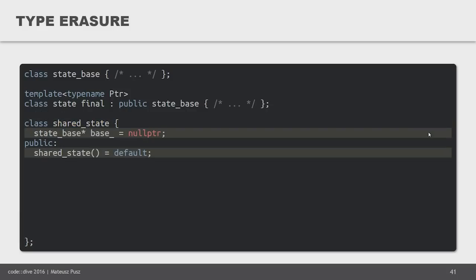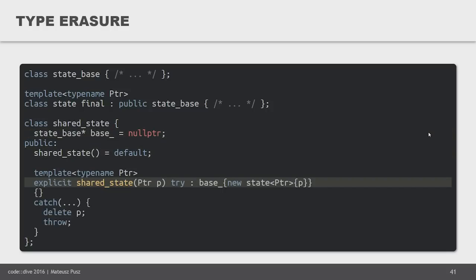Okay, so let's continue. We have our shared state that points to the state base, and we have to somehow initialize our state. So we have a few constructors there. One of them is a constructor that just gets the pointer from the shared pointer instance, and it assigns to the base a new state instance that is type aware, yes? So state base is type erased, state of PTR is a type-aware child class of the state base.